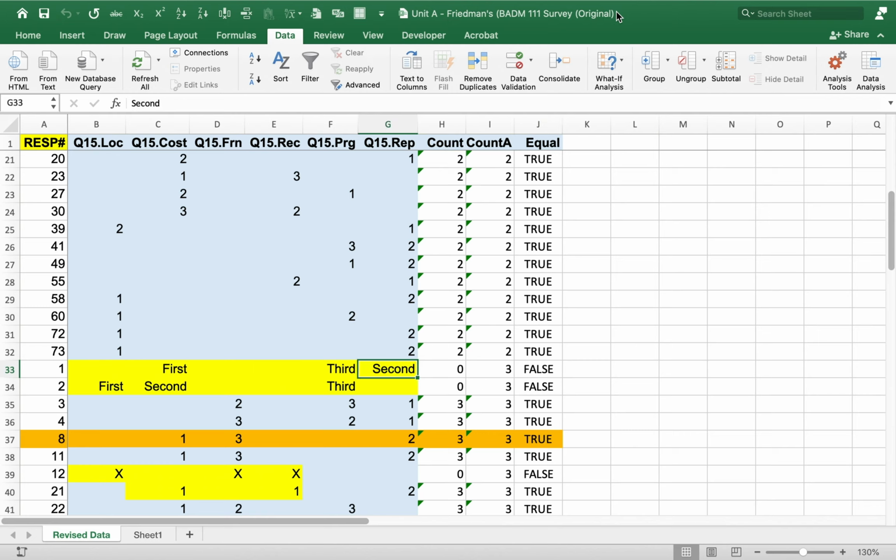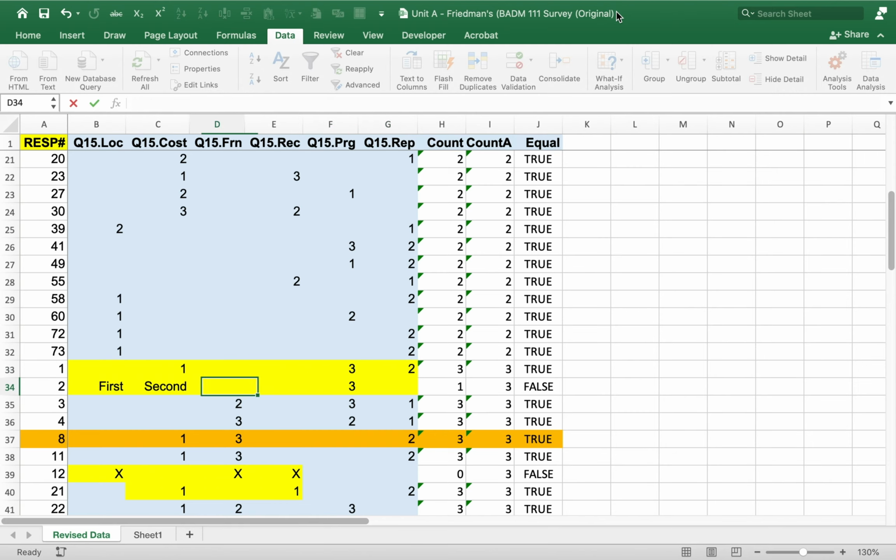And here's a case then when the person put in, instead of the numbers 1, 2, and 3, they put in the words. And so that's why the count is 0, but the count A is 3. So we're going to manually change those. This is 1, this is 3, this is 2, and then this is a 3, this is a 2, and this is a 1 here. And so now these are both 3s, and these change to 2s, or to trues.